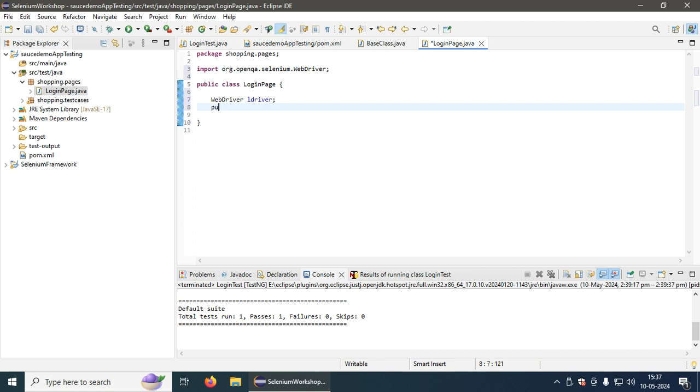Right now I am going to create a constructor, public LoginPage, and the parameter is going to be WebDriver driver. So what's going to happen is when we create the object of this particular class, this constructor will get initialized, and we will be passing driver as a parameter, which will ultimately assign its value to this local driver. So let's do that.